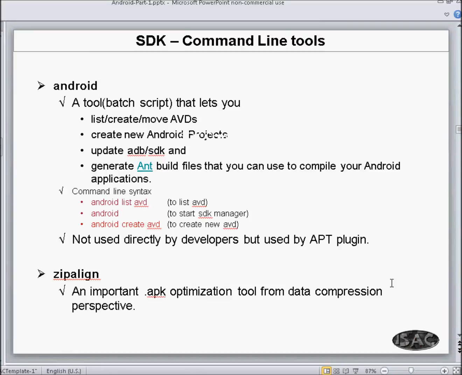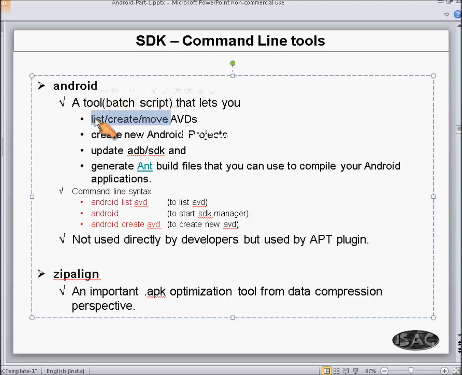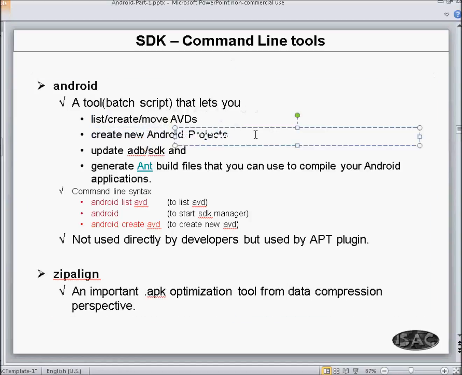Okay. So one of the tool is called android. What is the use of this tool? Well, this tool basically can be used for various purpose, like to list all the emulator, what are the various emulator I have created, how to create the emulator, how to move the emulator. Next one is, if you want to create an Android project, you can create it from here itself.